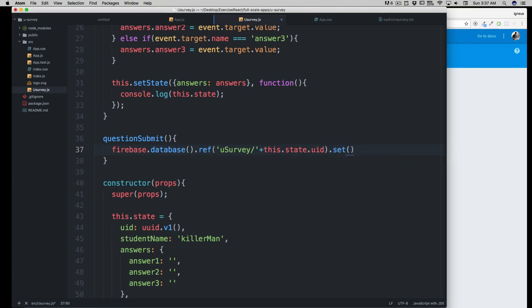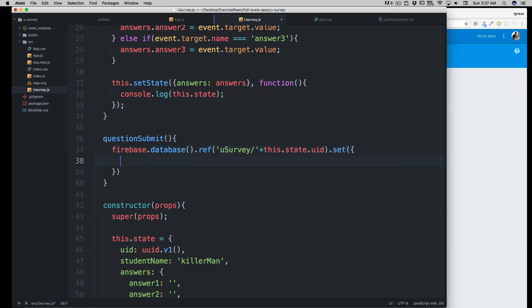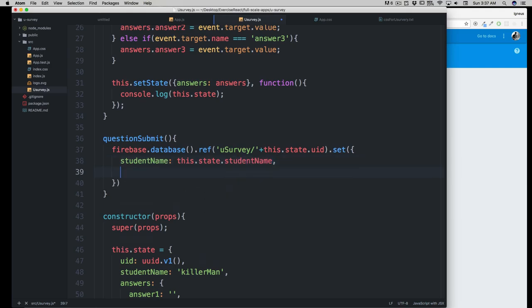So now what we'll be giving inside the set is going to be two things, the student name and the answers. Since these are objects, no big deal, so we are going to simply say this.state.studentName. This is the one, and the second would be answers. There we go. Answers is going to be this.state.answers. Okay, that is good. You have heard that, you got that.